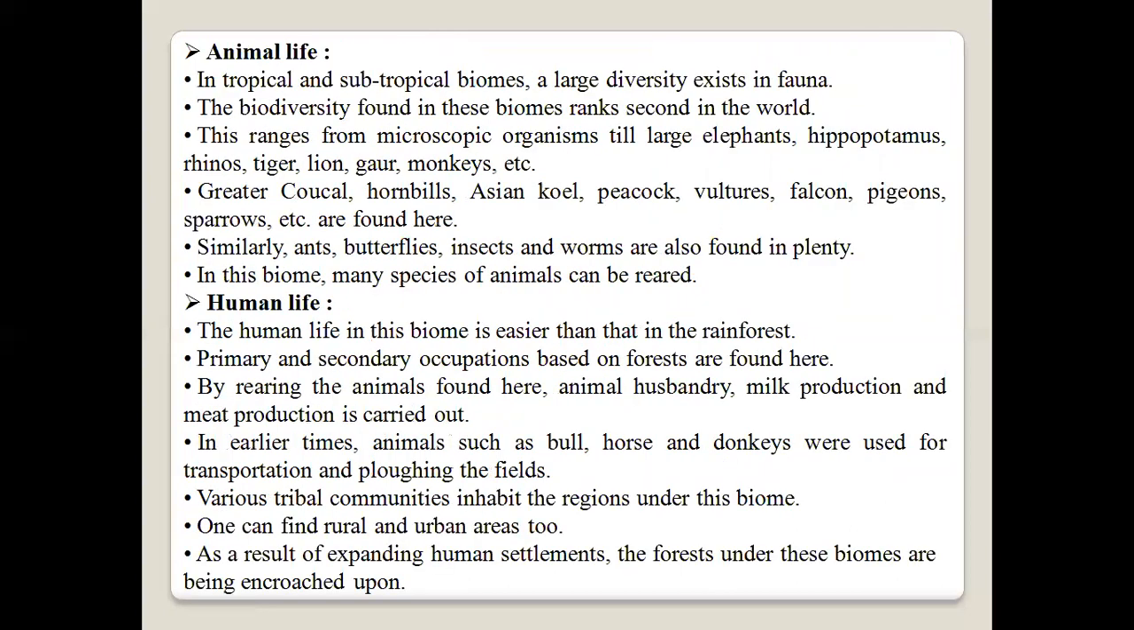Animal life. In tropical and subtropical biomes, a large diversity extends in fauna. The biodiversity found in these biomes ranks second in the world. The range goes from microscopic organisms to large elephants, hippopotamus, rhinos, tigers, lions, gaur, monkeys, etc. Great hornbills, Asian quail, peacock, vulture, pigeons, sparrows, etc. are found here. Similarly, ants, butterflies, insects, and worms are also found in plenty. In these biomes, many species of animals can be preserved.